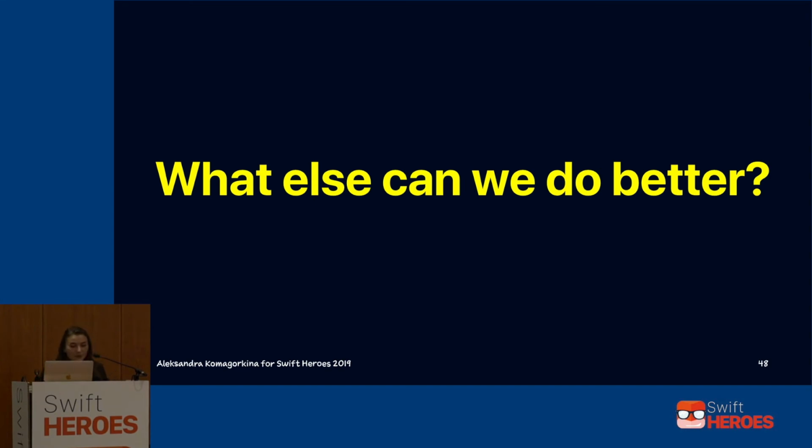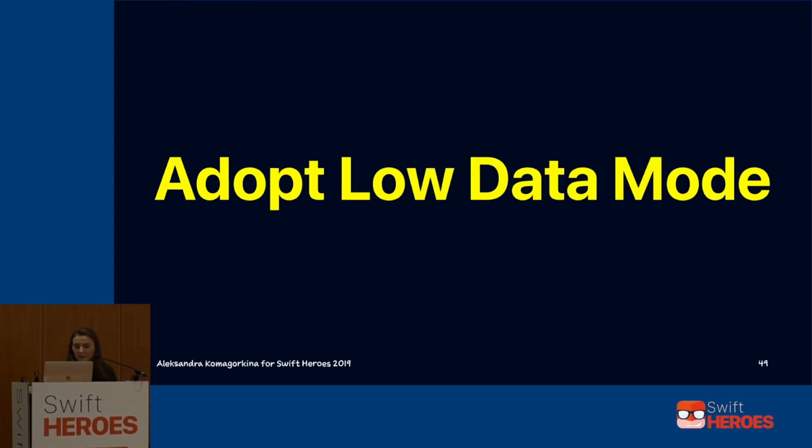So, what else can we do better? There is a pretty cool thing which was launched this year. Together with iOS 13, we have low data mode. So we should adopt low data mode. This is a new feature. What it does in general, this mode can be enabled for any Wi-Fi or cellular connection. And what it does, it just signals the apps that they should be careful about how much data they use.